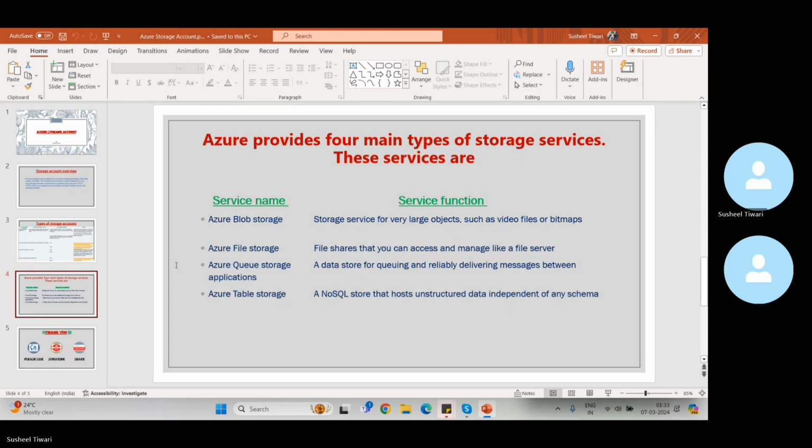Blob Storage is a storage service for very large objects. The name itself says binary large object storage, and it is unstructured storage. Unstructured storage means any kind of files we can save in this, for example video files, bitmap files, Word files, document files, Excel files, etc.